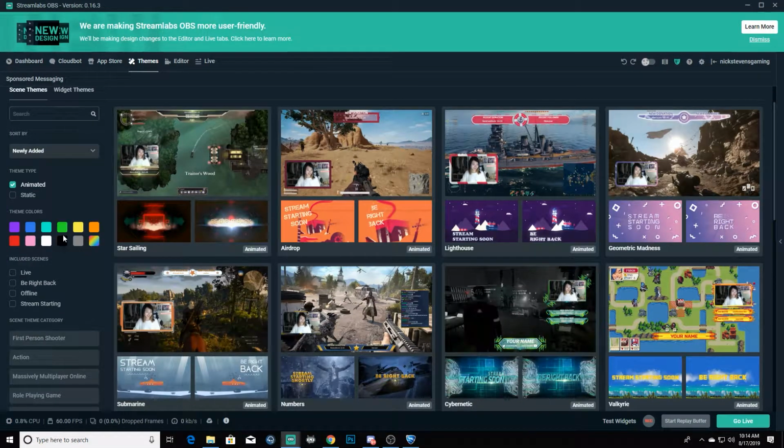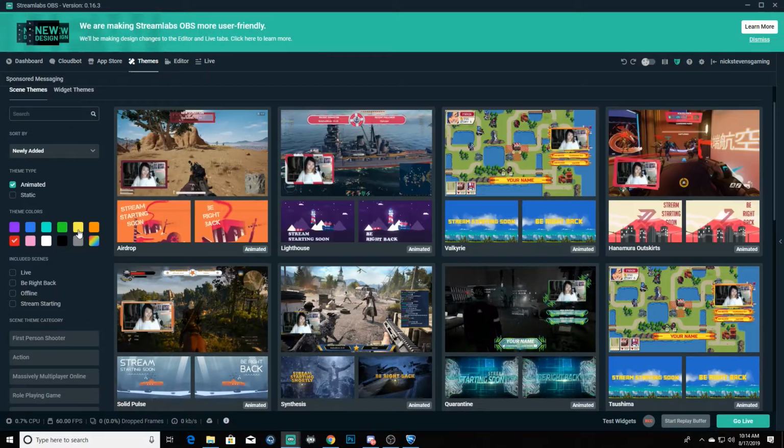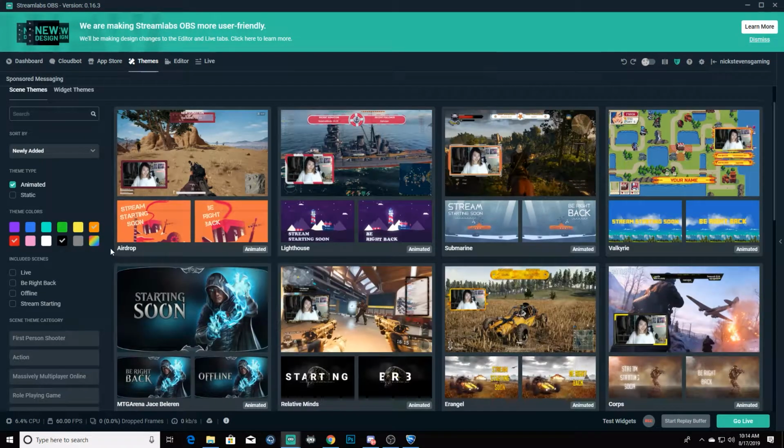This is if you're wanting to go with the color themes of a game, or the color themes of your logo or anything like that. We'll go with kind of a red, orange, and black. And this is going to have all the themes that have that. And the most important scenes that we're going to want are our live, our be right back, and our stream starting. And so it's going to filter out all the ones that don't include those particular scenes.